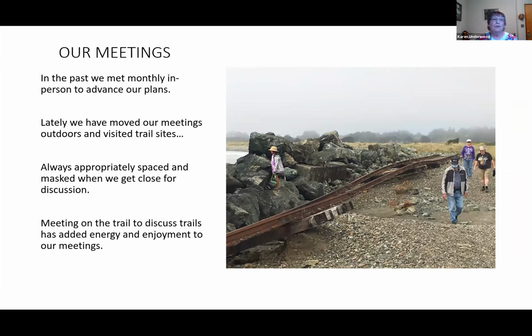In the past, we met monthly in person to advance our plans. Lately, we have moved our meetings outdoors and visited trail sites, always appropriately spaced and masked when we get close for discussion. Meeting on the trail to discuss trails has added energy and enjoyment to our meetings.